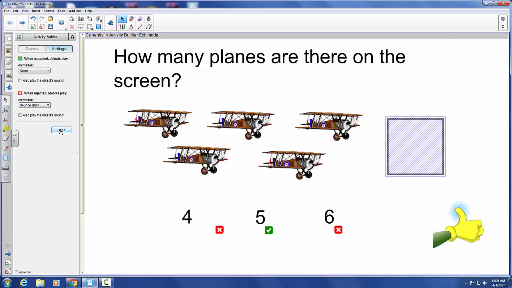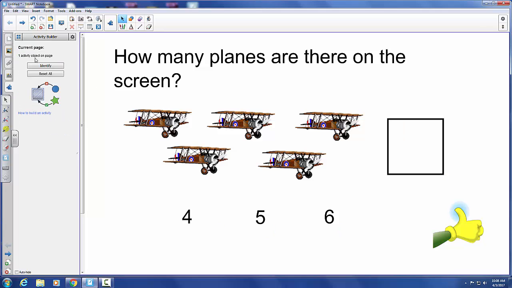And then when it rejects them, it bounces them back to the most recent location that the object was on the screen. So once you hit done, and then go back into your Smart Notebook page, if I drag in the number 5, it will accept it. If I try and put the numbers 4 or 6, they get bounced back to where they were.